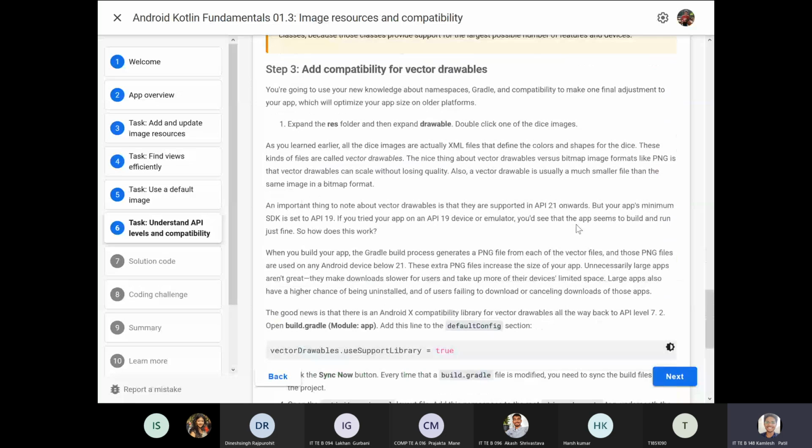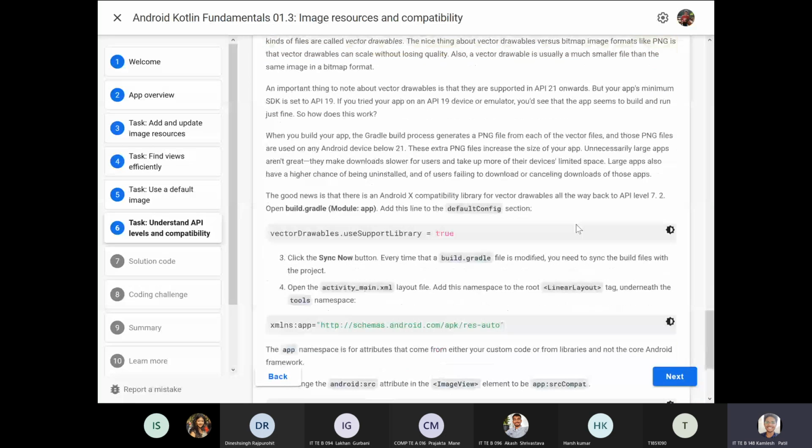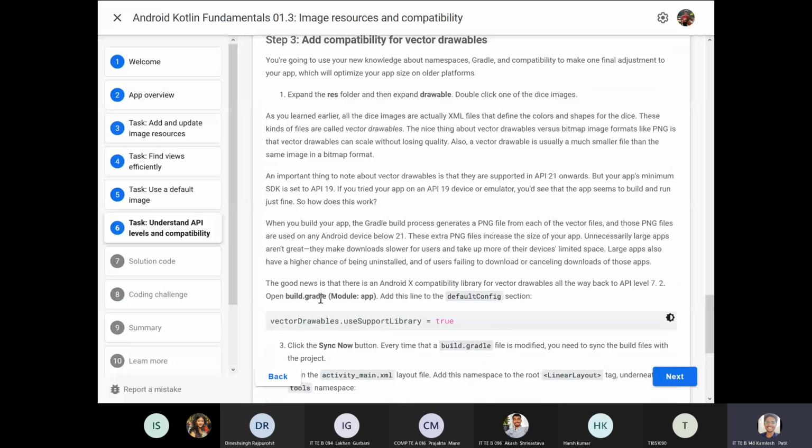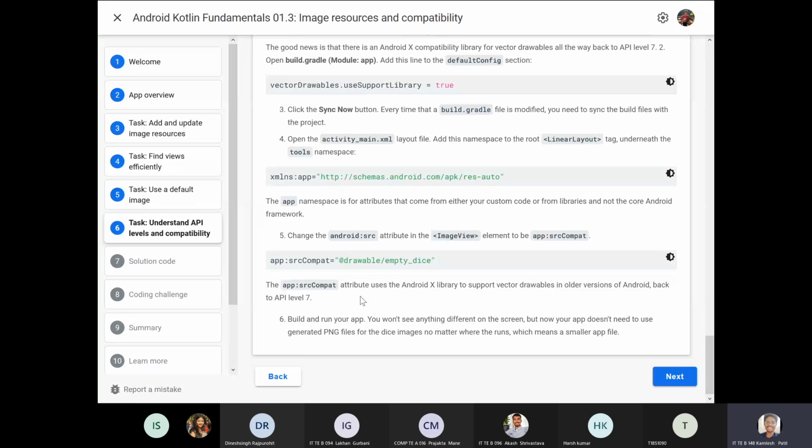Add compatibility for vector drawables. Many of you might be aware that there are image files such as SVG, right? Scalable vector graphics. Then there are PNGs, JPEGs, and everything. So your app needs to be compatible with them. By default, it is. But if you want to change the compatibility, you can always make changes in the build.gradle module app file. In this file, you can change the compatibilities and decide which level of compatibility your app has to the Android level.